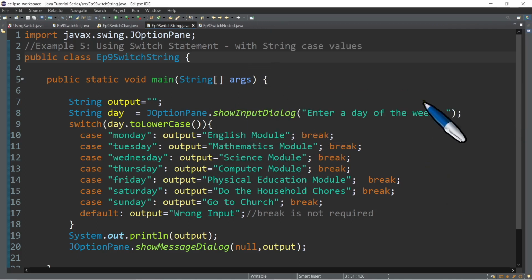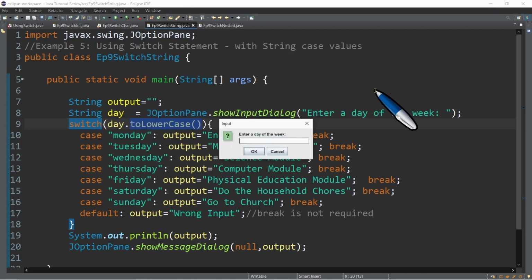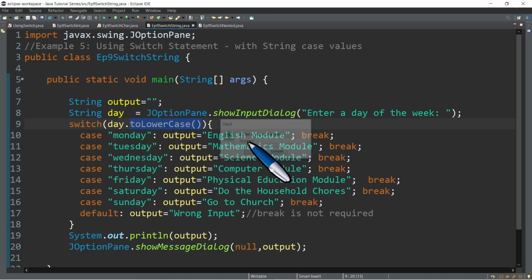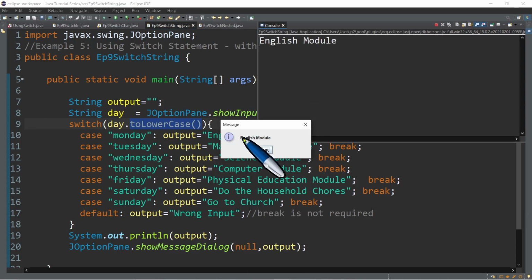Again we have an input statement, and then switch day.toLowerCase. Now we have a new method. toLowerCase is a method of the String class. Its function is, for example, if the user has entered a mixed case, like Monday with a capital M, one uppercase and then the rest lowercase, using toLowerCase handles it, since Java is case sensitive.